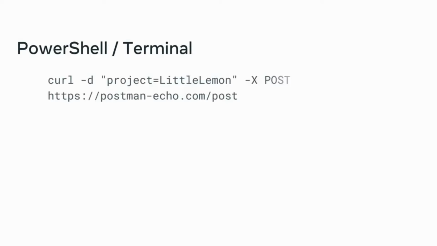It works slightly differently for a POST request. This time, add the request body using -d and the HTTP method name, which is POST, preceded by -X.